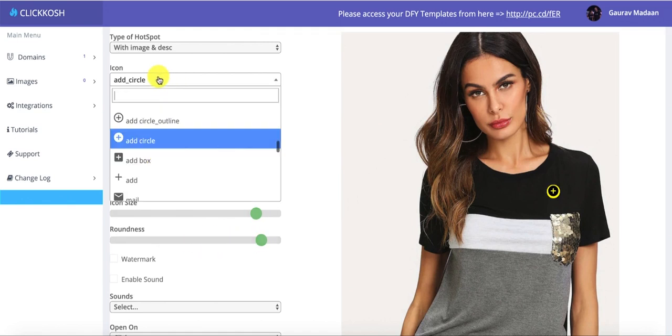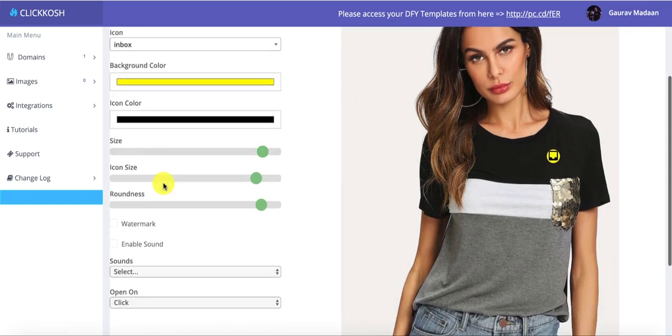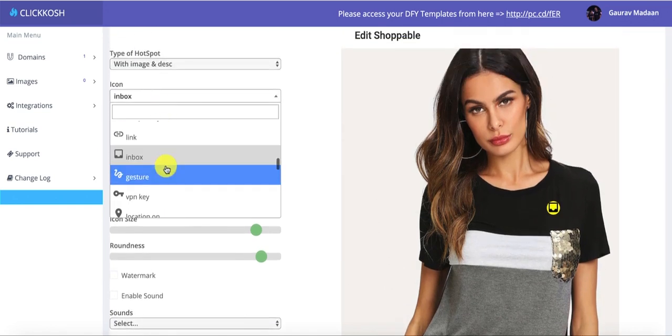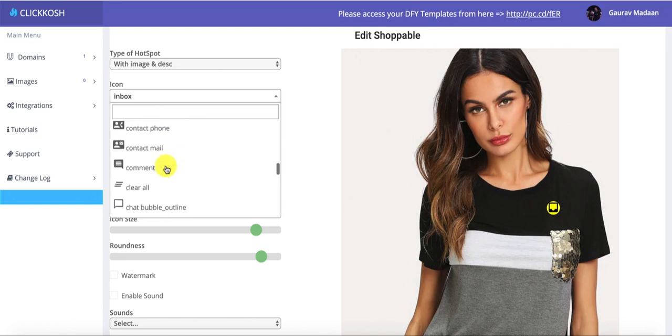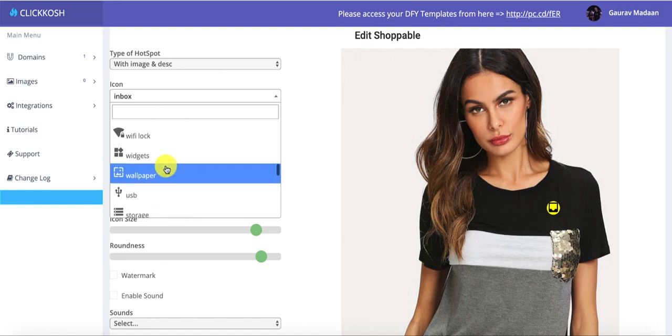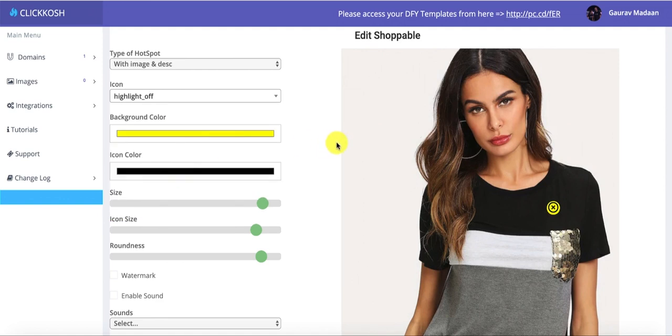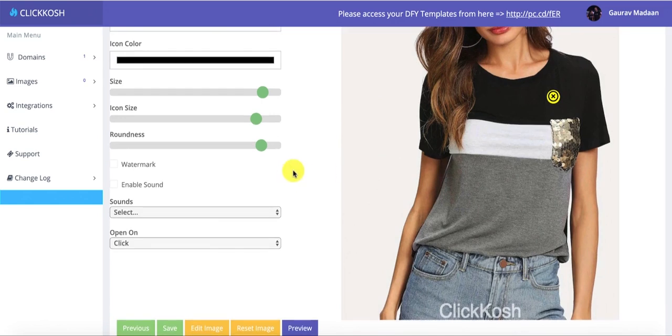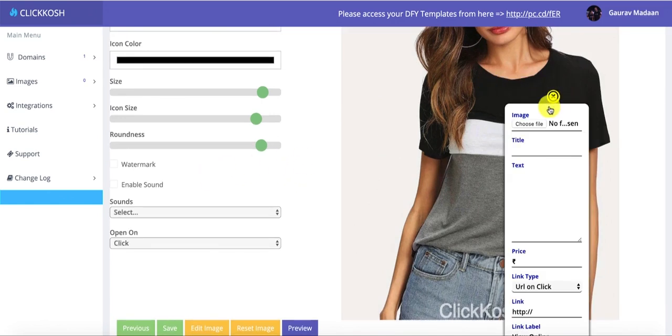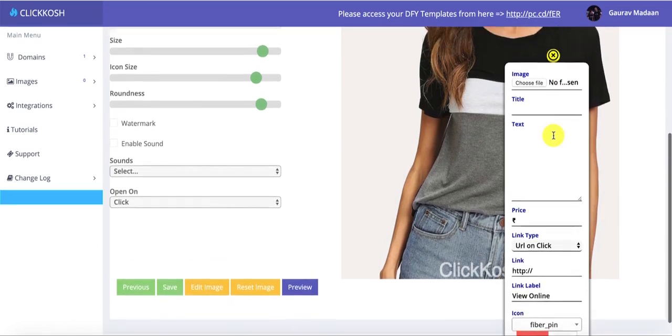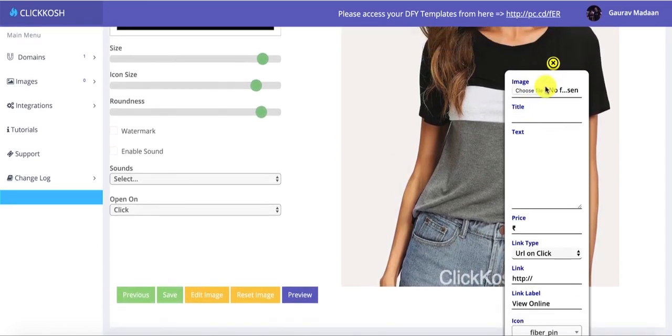And we can also change the icon if we want to change to any other icon. There are tons and tons of icons which you can use with ClickKosh. So as per your niche and business, you can choose the icon you would like. So let's take this icon. And then the next thing you could do is, if you click on this particular hotspot, you can edit and make changes for this particular hotspot.